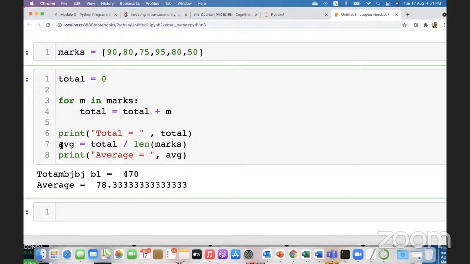Then I need to calculate the average. I take the total, which I calculated, and I divide it by the number of elements. The command len will find me the length of the list. And then you divide the total by the length of the list, and that will get you the value. Now this we can later change and make it appear with 2 decimal points or 1 decimal point.